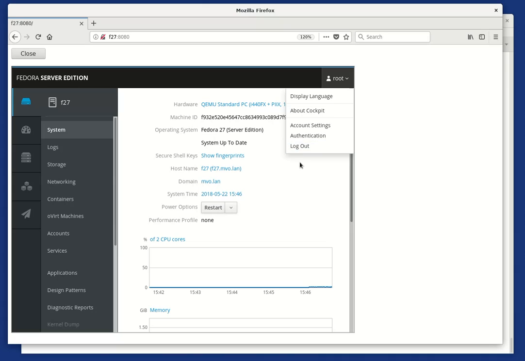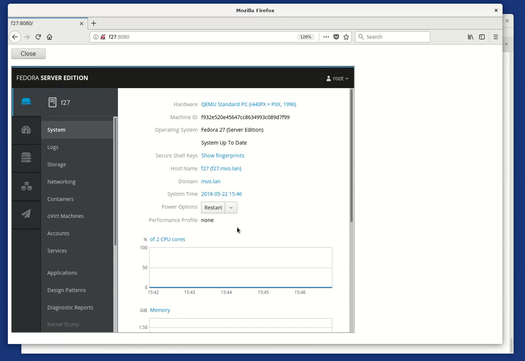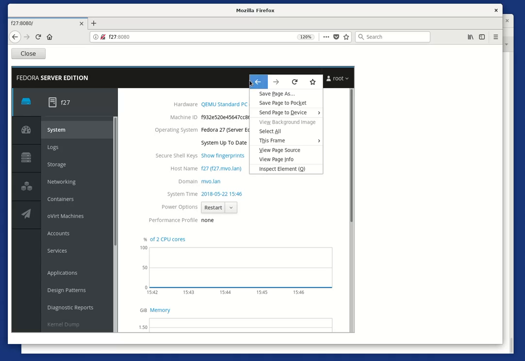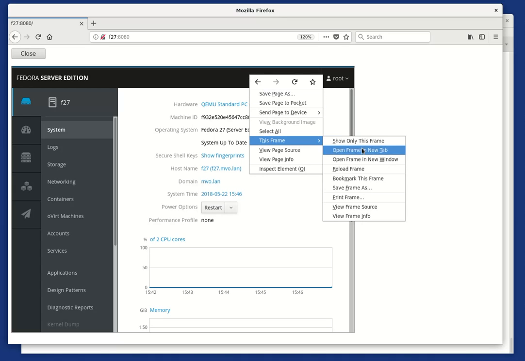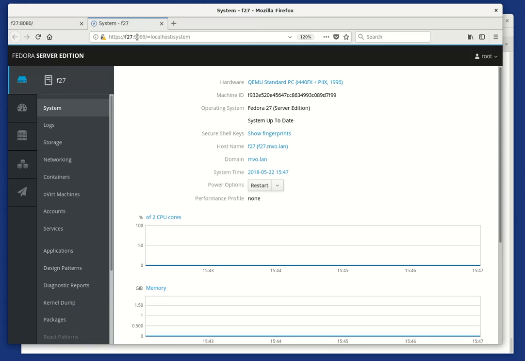If we now log out here, you will get a link to log in again, and that should work as well. We can now, for example, move Cockpit, this special instance of Cockpit, into a new browser tab, and then we can see what's going on a little bit better. So Cockpit itself is running on the same host as the management system, and then it hops over via SSH to your target host.